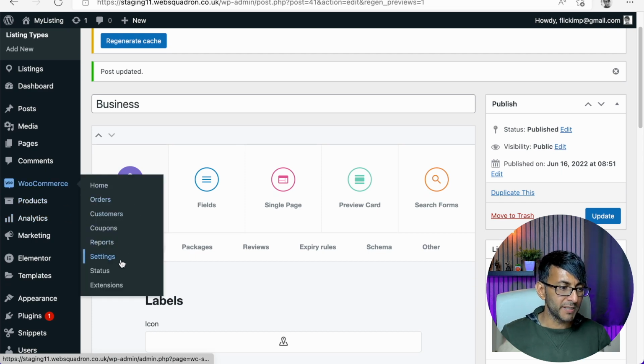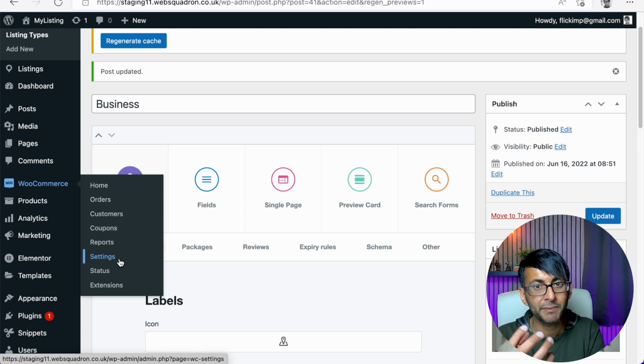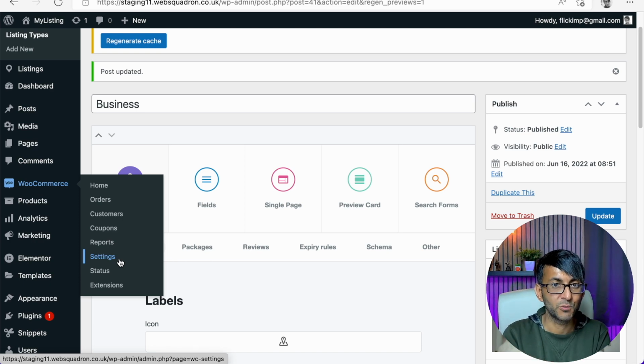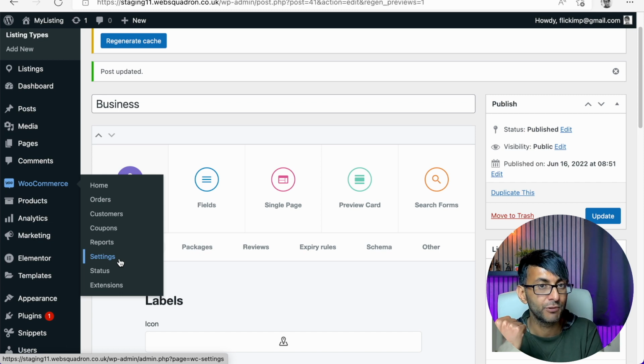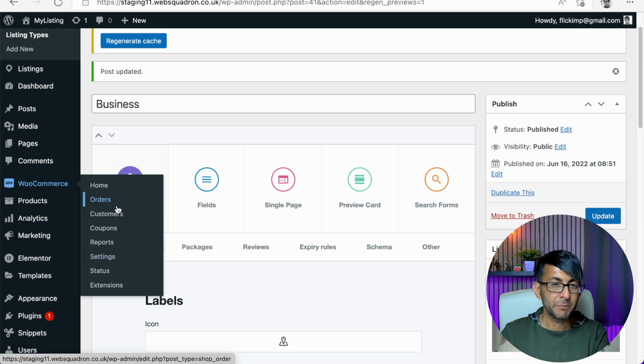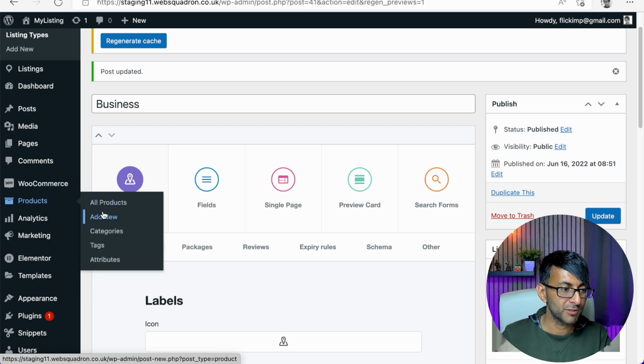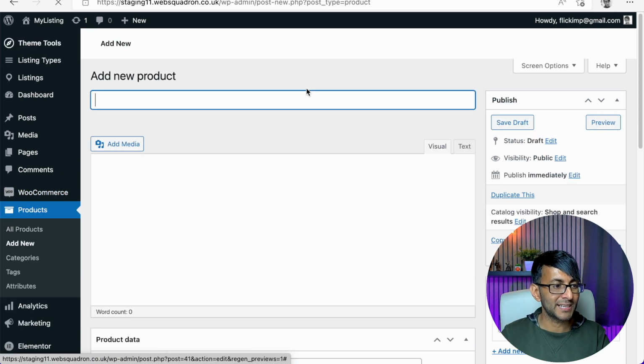Go to WooCommerce. I will put a link in for WooCommerce and understanding shop and single product templates and all of the settings for WooCommerce. Go and watch that if you really need to understand that, okay? But once you've set up your payment gateway and all of that, you're good to go with creating a product. Let's click add new and add in a product.